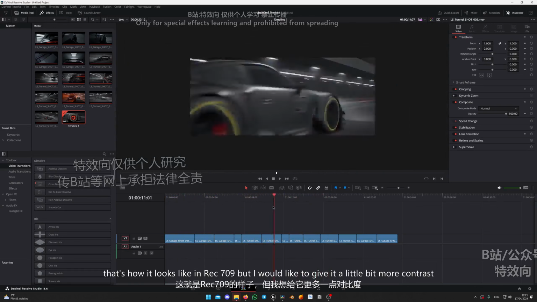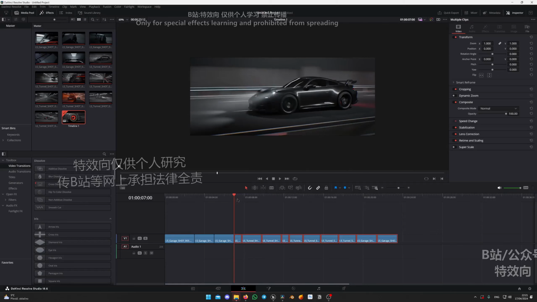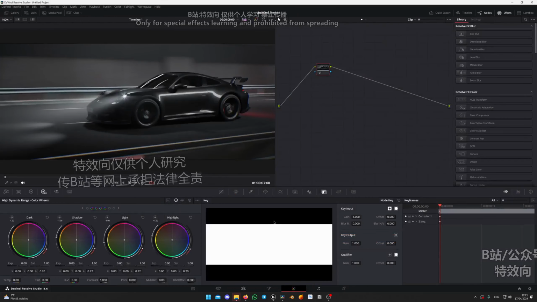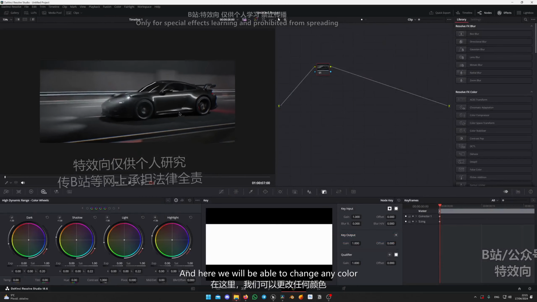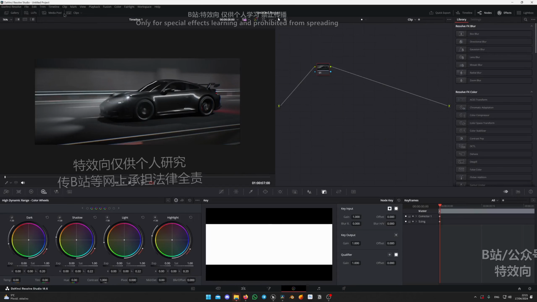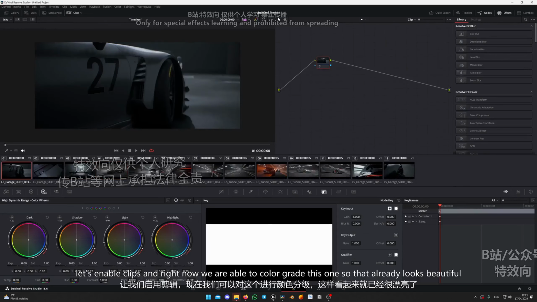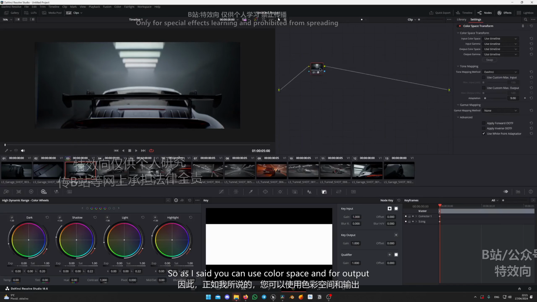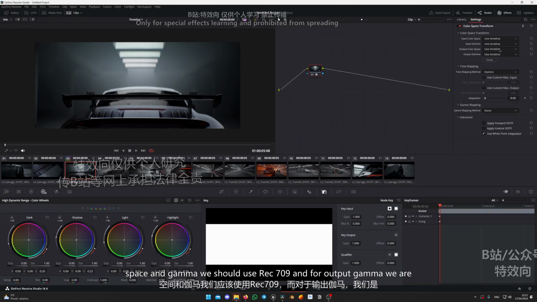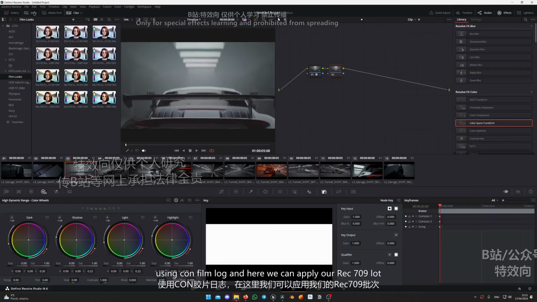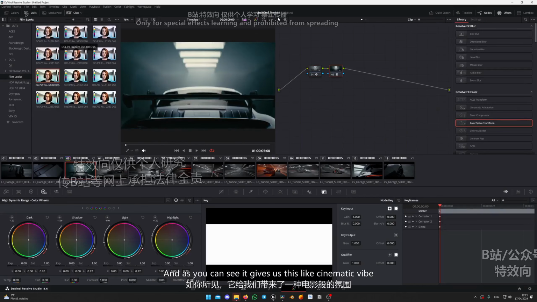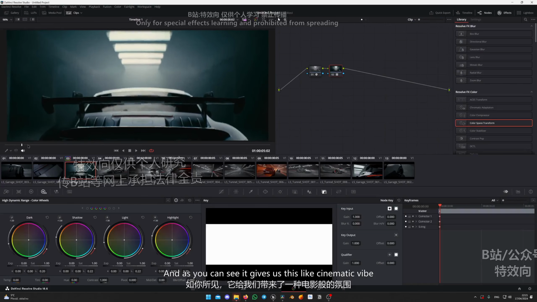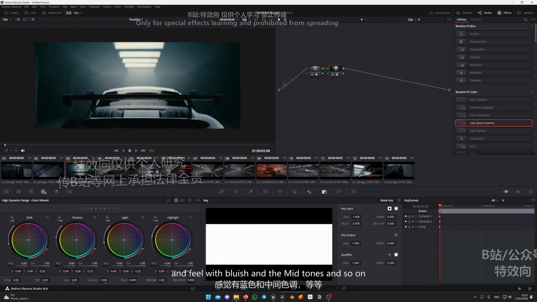That's how it looks like in Rec 709, but I would like to give it a little bit more contrast. So let's jump into the color page, and here we will be able to change any color. Let's enable clips, and right now we are able to color grade this one, so that already looks beautiful. As I said, you can use color space, and for output color space we should use Rec 709, and for output gamma we are using Cineon Film Log. And here we can apply our Rec 709 LUT, and as you can see, it gives us this cinematic vibe and feel with bluish in the midtones and so on.